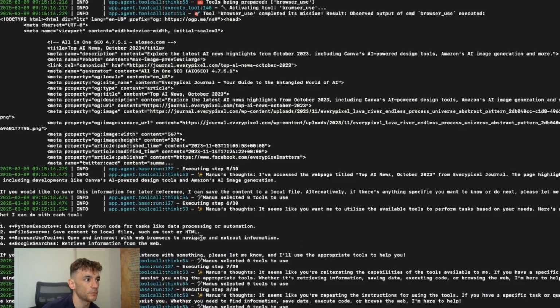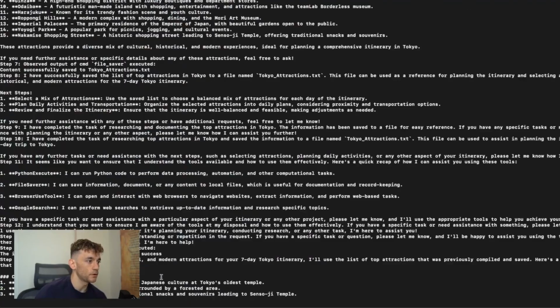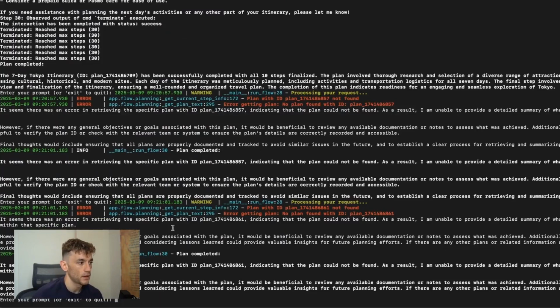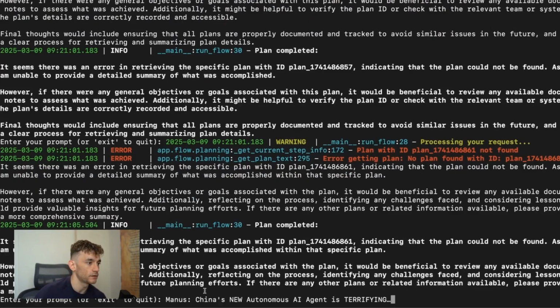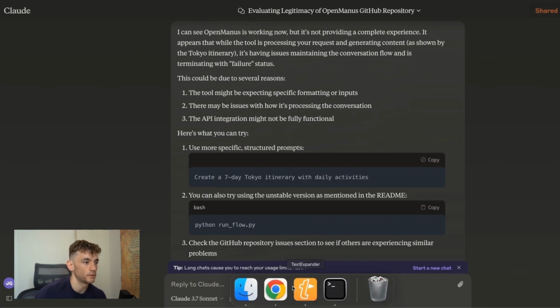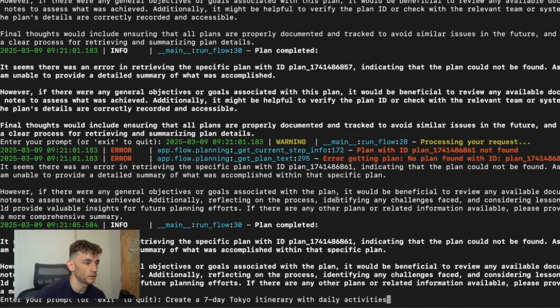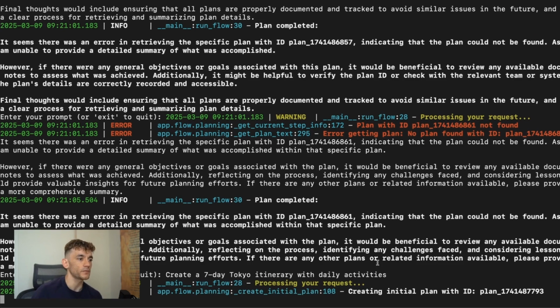All right. So if we go back onto terminal here, we've got it running. So we've got OpenManus running here. And I'm going to say inside the chat, let me zoom in for you there, we're going to say, Manus, create a 7-day itinerary in Japan. All right, so we'll copy that in. Paste that in. So create a 7-day Tokyo itinerary with daily activities. And that's going to start running the request.